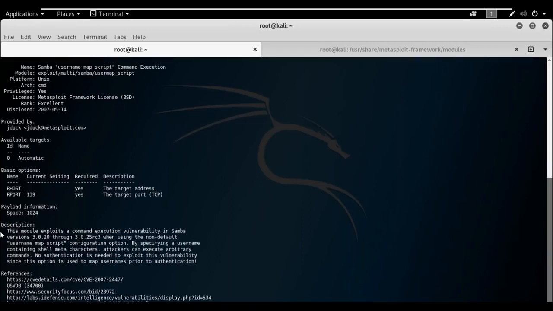So as you can see, this module exploits a command execution vulnerability in Samba. The configuration which is used to perform that is the username map script. So basically, by specifying a username containing shell meta characters, attackers can execute arbitrary commands. So basically, we don't need any authentication to get into our Metasploitable host or the target operating system. So in simple terms, we're using this module to get access to Metasploitable 2 from this host operating system. Let me clear the screen for you guys. So as you can see, I have the basic options here.